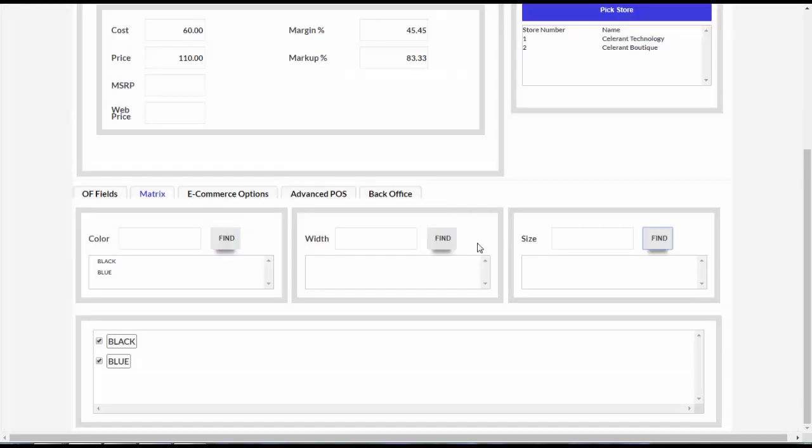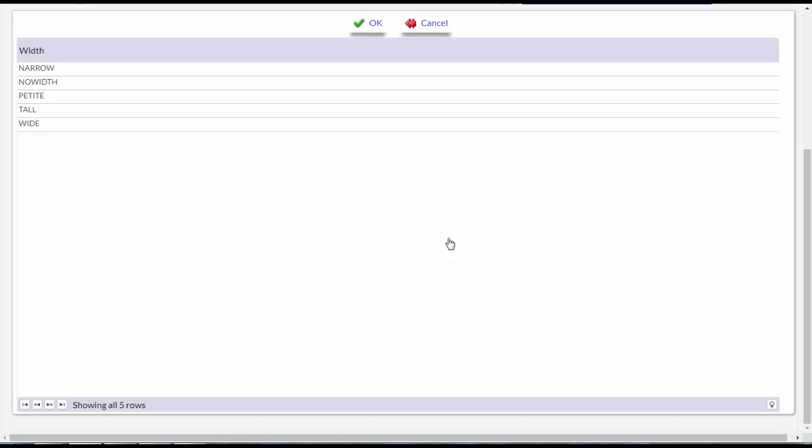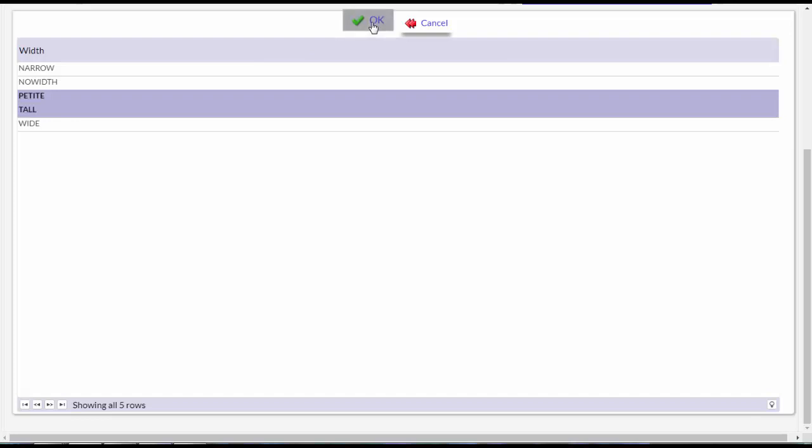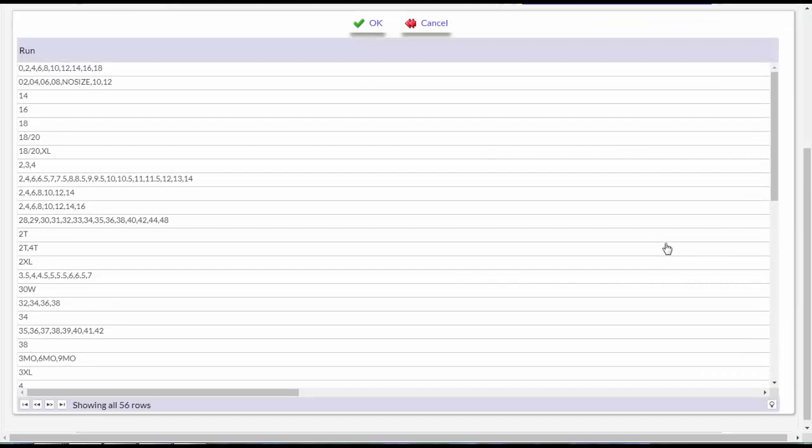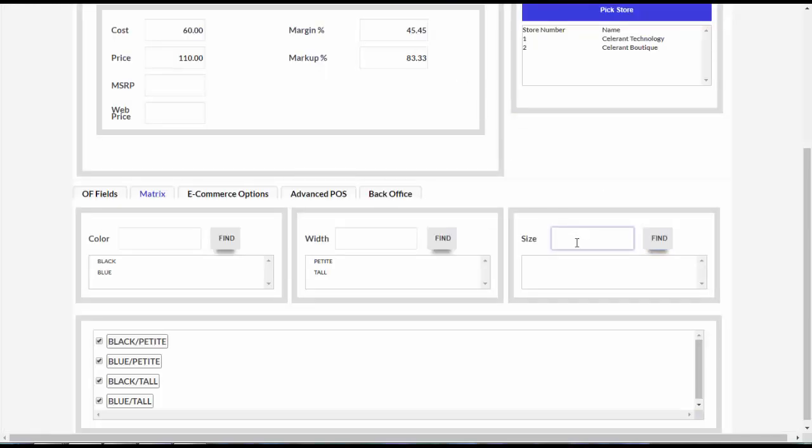If you were adding a pair of shoes, you could have narrow and wide as options here. In this case, we have petite and tall as options. If you don't see the size run you want, then enter the sizes in the size box. Click to deselect any individual sizes you don't want. Click on the eCommerce Options tab.